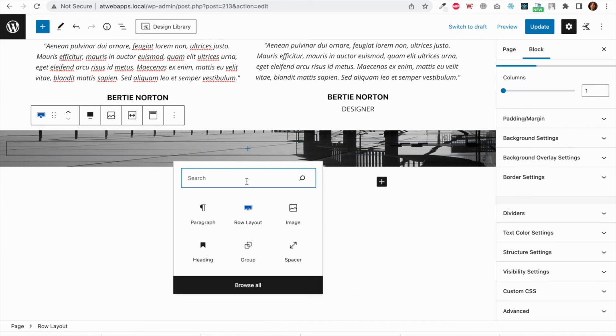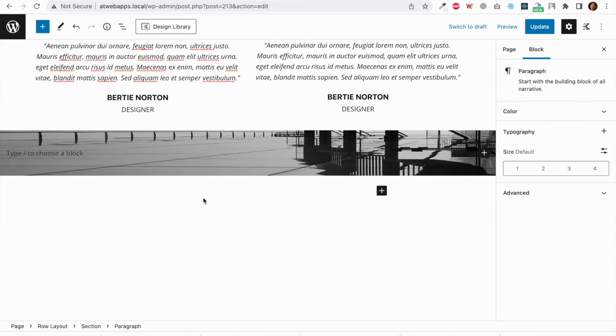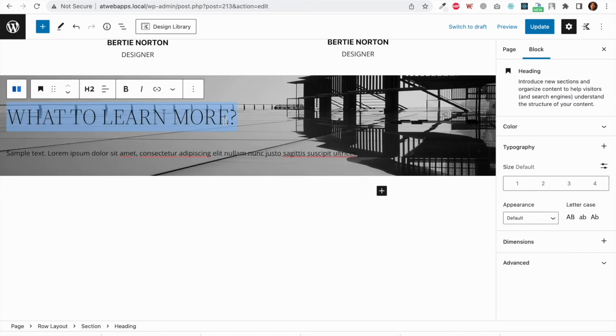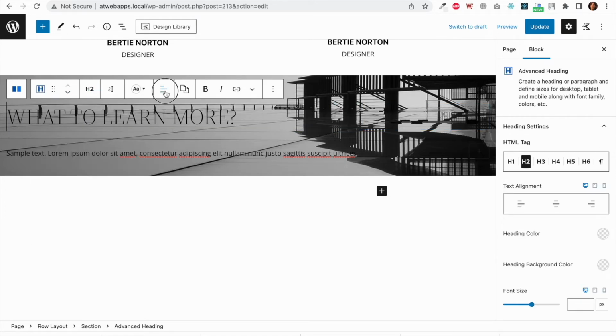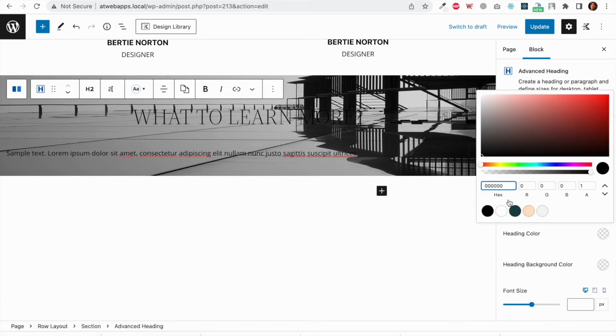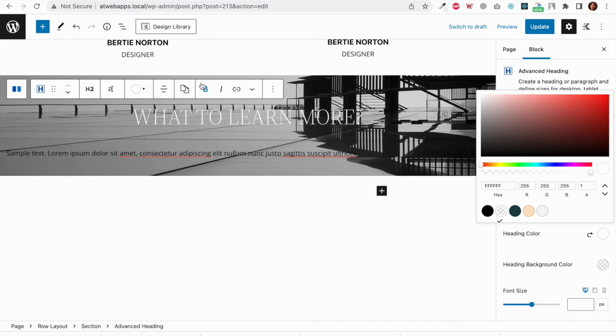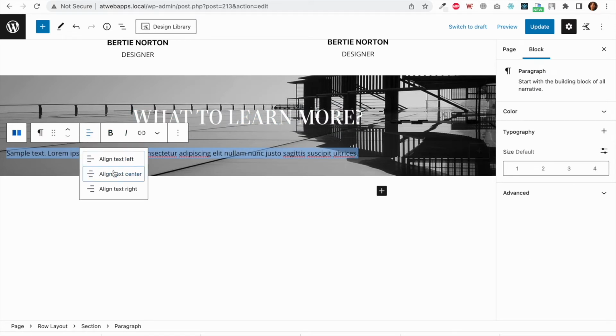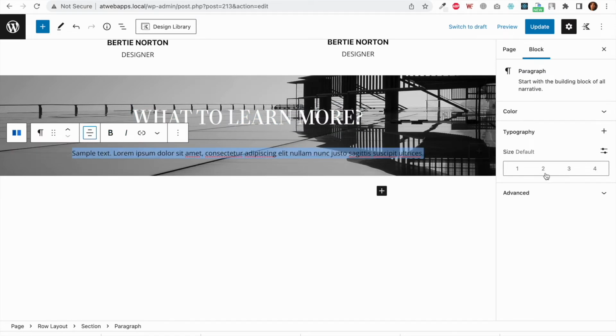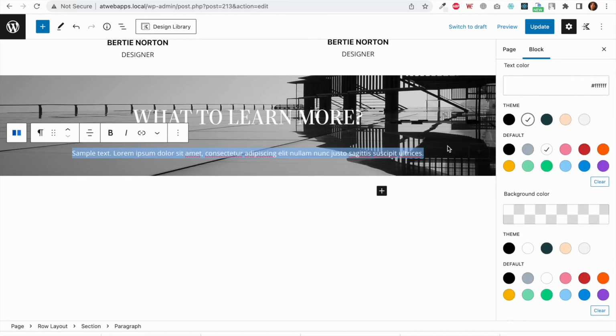I will select a paragraph and simply paste the text, and it will automatically detect the heading and make it a heading. Okay, I will transform the heading to advanced heading, and I will align it center. I will make it plain white, and I will make it bold. Okay, I will select the text and align it to center just like the heading, and I want it plain white just like the heading, so I will click on the color and make it plain white.